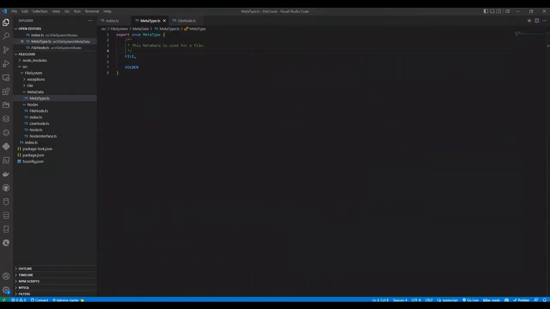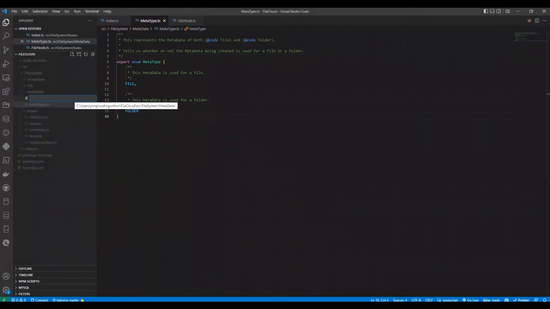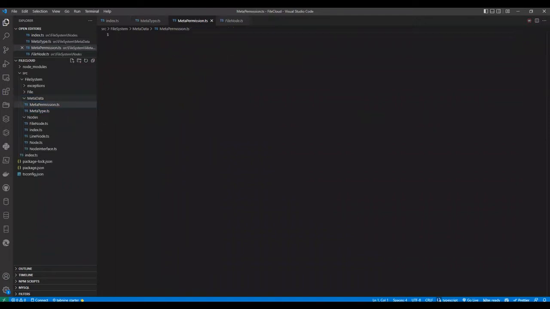Let's just add some comments: this metadata is used for files, and this metadata is used for folders. And then we just add another comment. Okay, so now we need a meta permission to know what permission we have to do with a file or folder. And this one too would be an enum, so we can call this metapermission.ts.